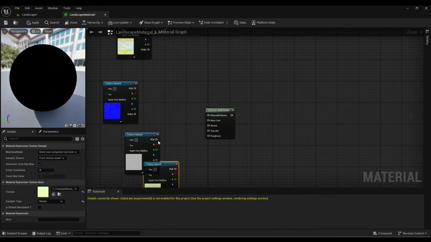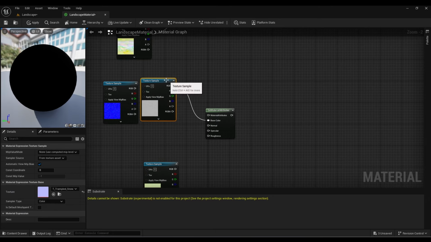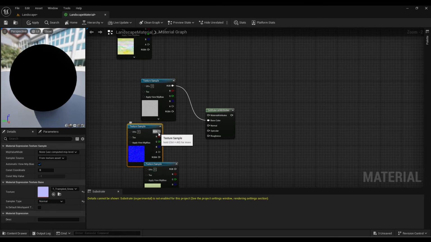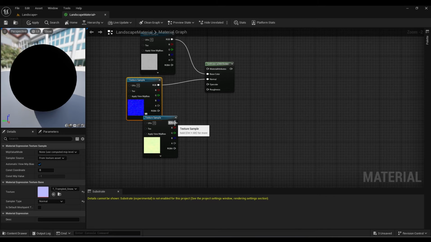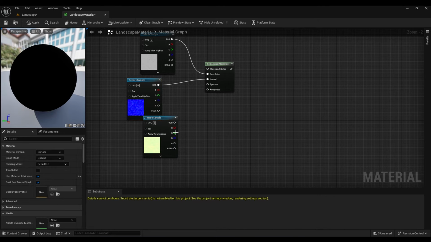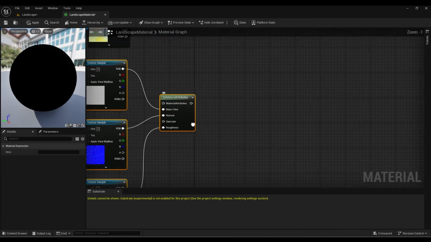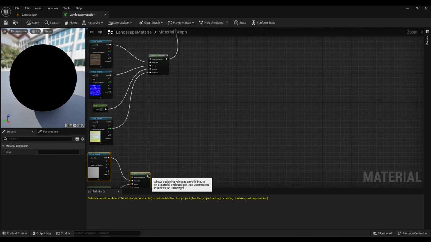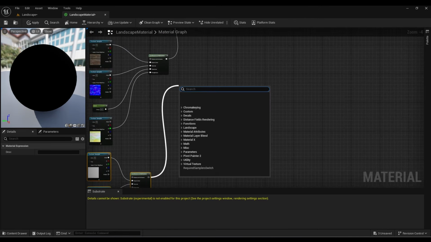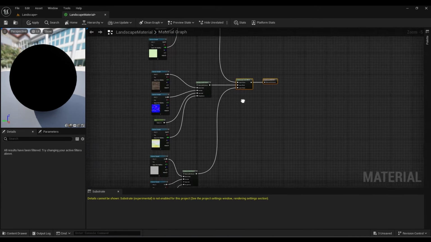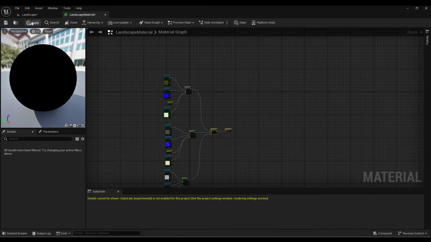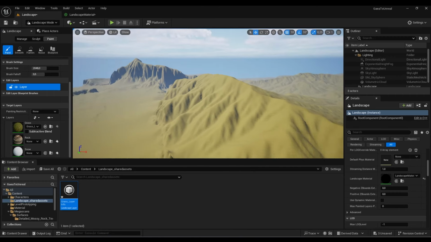Base color, normal, and roughness. I believe the specular won't be a problem for the snow. And then I need to go here, connect the snow. And now you have our basic setup of our materials.